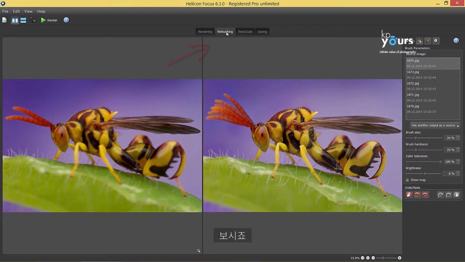On the retouching tab, you can see 3 types of brush. The first one to copy from source image. The second one to clone areas within the output image. And another brush to erase changes. The first, the copy from source brush, is exactly what I want here. And actually, this is the one that is chosen by default.